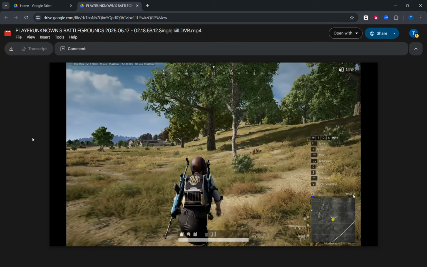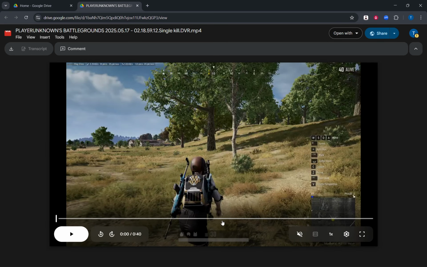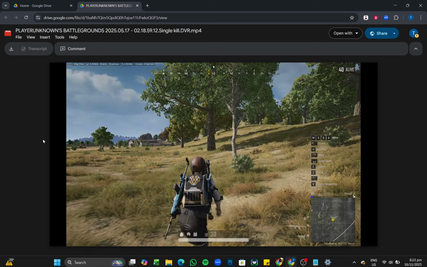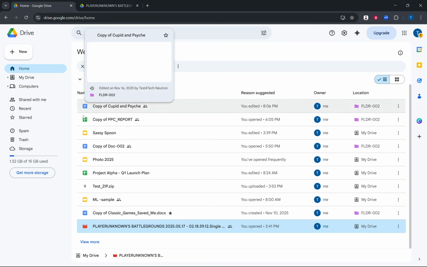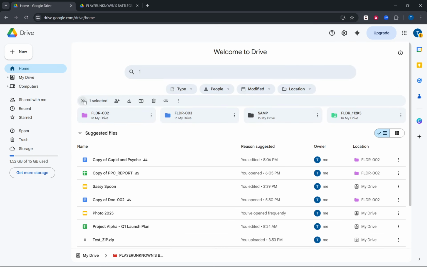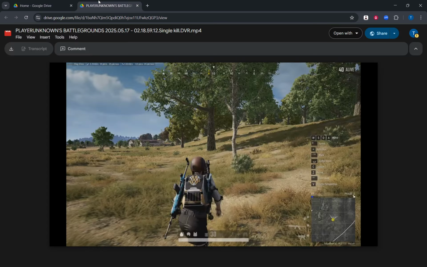In today's video, I'm going to teach you how to get an embed code for a video stored in Google Drive. This can be incredibly useful if you want to share your video on a website or blog. So, let's dive right in and walk through each step.